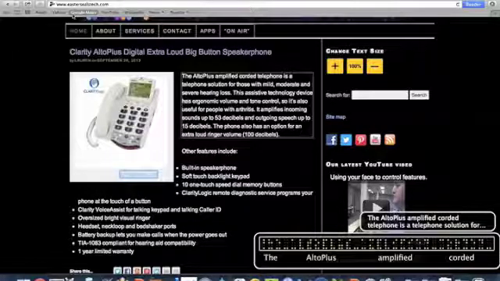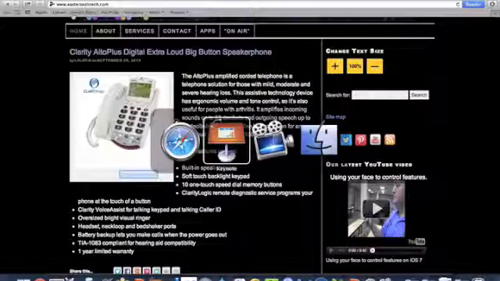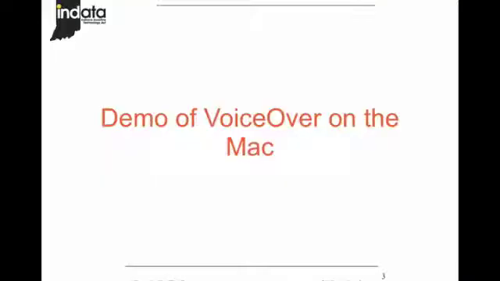So if I hit the control key, that stops the audio from VoiceOver so that I can stop listening to that. And you'll see that I was able to move down through our website fairly easily and get to this blog post about the Clarity Alto Plus Big Button speakerphone. I'm going to hit Command F5 again to turn off VoiceOver so that it'll stop talking. And I'm going to go back over to our slides here. And that is certainly not a full demo of how VoiceOver works, but it gives you some idea of how at least some folks with disabilities might be interacting with your website.